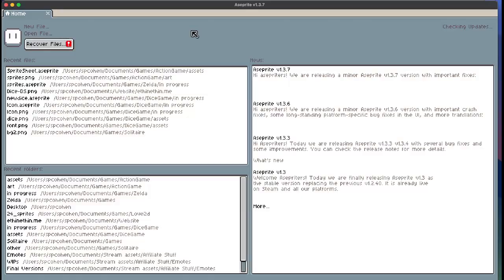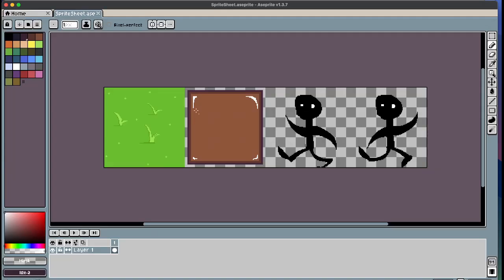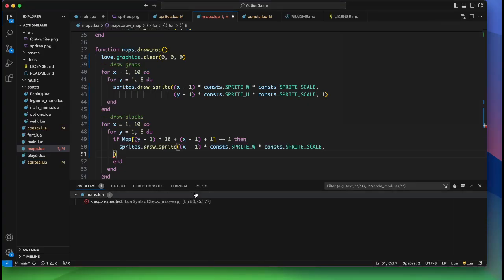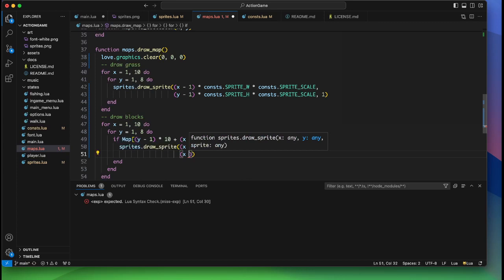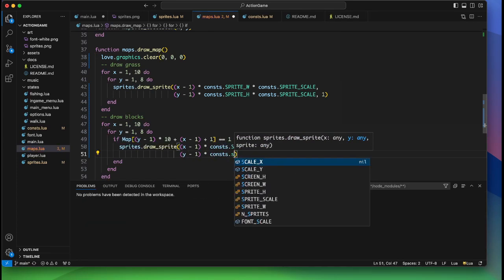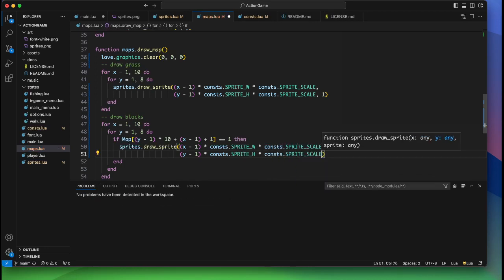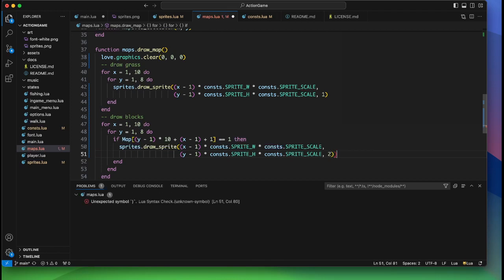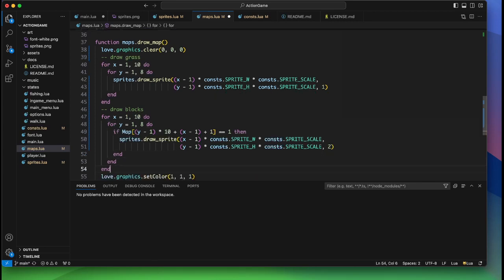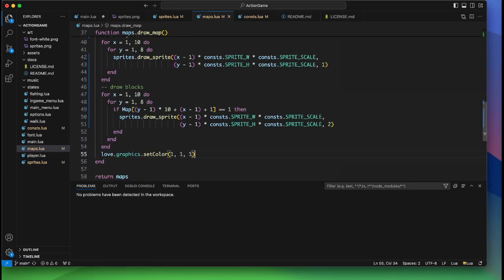I don't think I do have transparency in that. So let's go take a look. Oh, I do. Good. I have transparency in the block, so the grass should be behind it. Yeah, so that's fine. That's absolutely fine. Y minus 1 times const sprite h times const sprites scale. 2. End. End. End. All right, good. There we go. So this might work. I have a number down there.